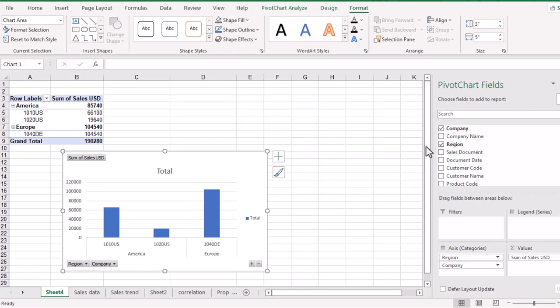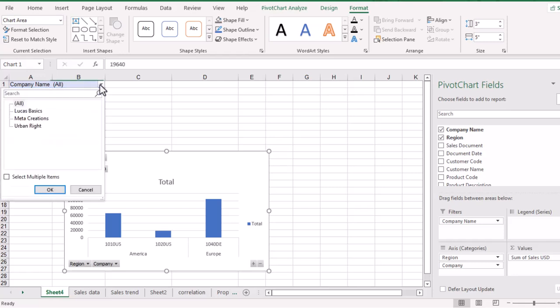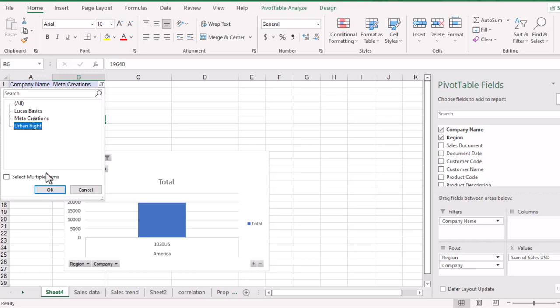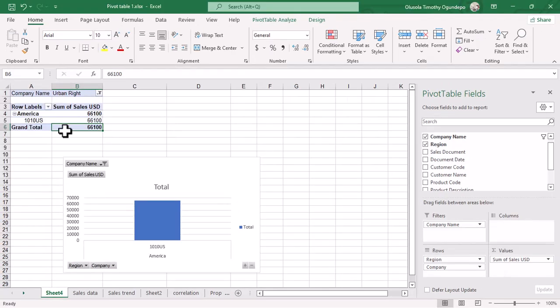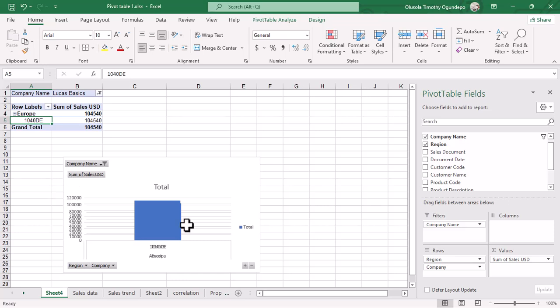So let's take, for example, I want to add this particular company name into the filter. If I add it to the filter, then I can start filtering, and the moment I start filtering, it will also be reflected inside the chart that we generated. So take, for example, I change it to this one, and we have the American US there. That is a quick intro on how to use pivot chart in Microsoft Excel.